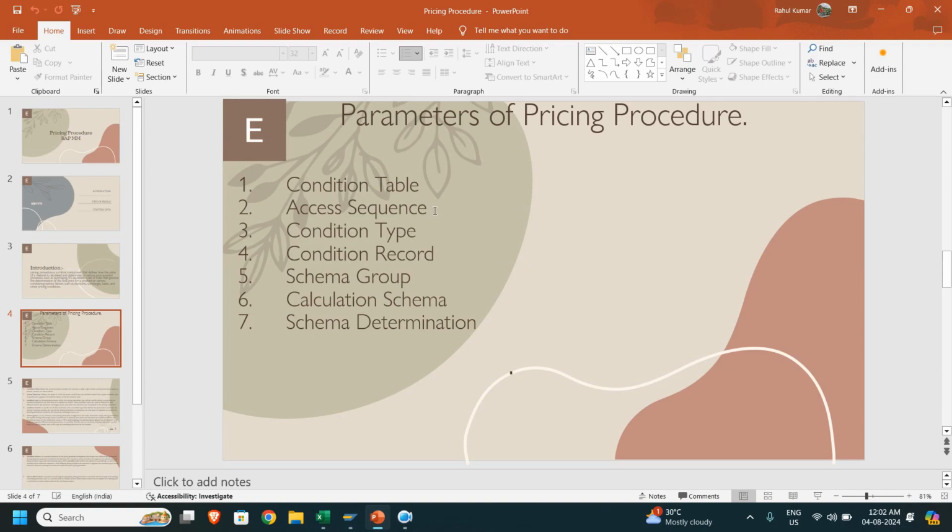But for the current video, we will see things apart from the condition table and the access sequence. I will give you more updates about the condition table and the access sequence in my further videos also. First of all, we will try to configure the pricing procedure, and when it is required to use the condition table, I will let you know how it is used and when we can use such condition table and access sequence, but that is covered in a different video.